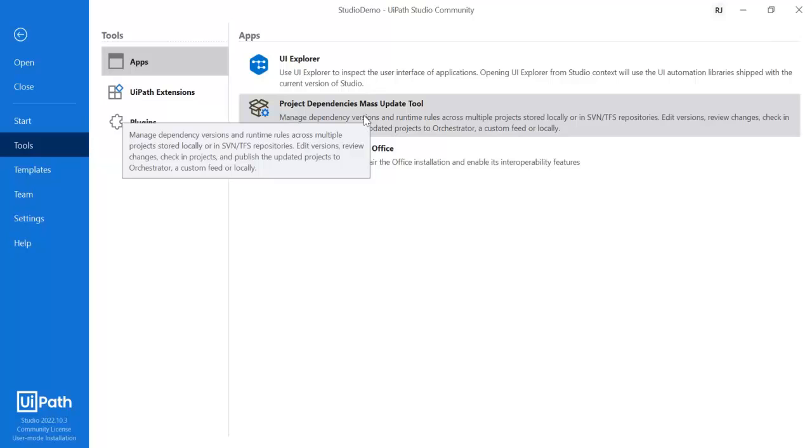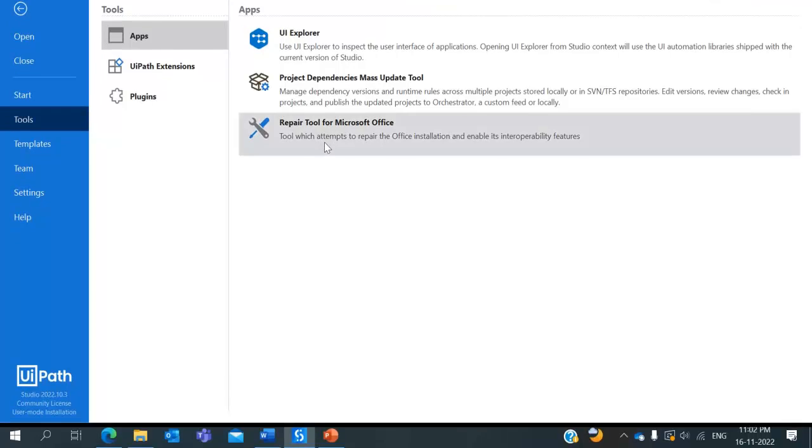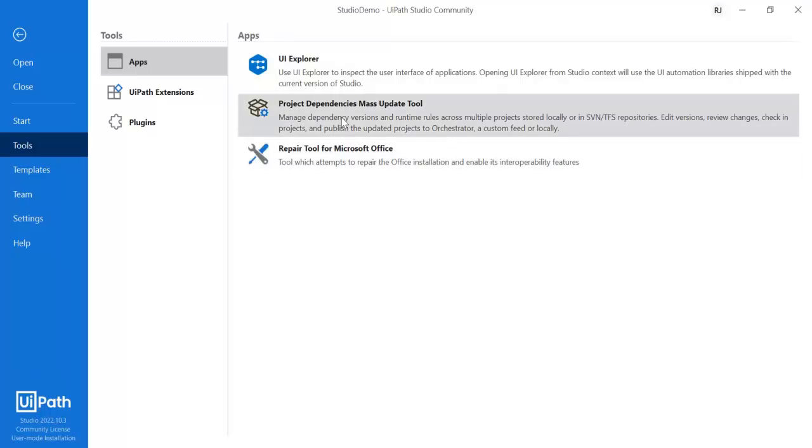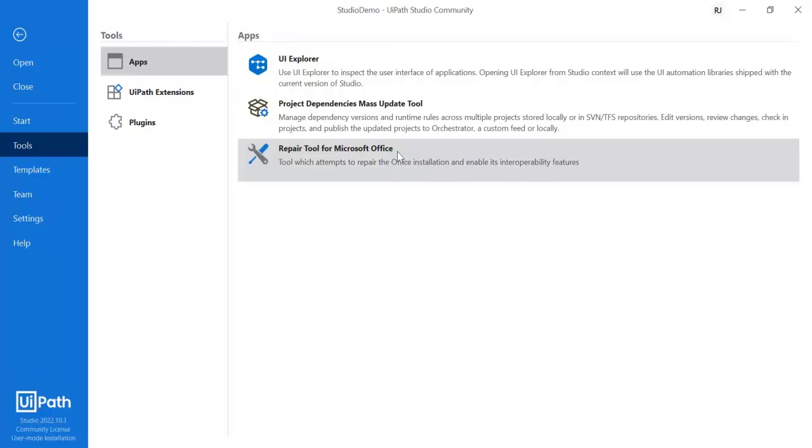Project dependency mass update tool. It manages dependency version runtime across multiple projects stored in the TFS or SVN. Repair tool for Microsoft Office is to repair the DLL file of the Microsoft Office if there are any issues. Say for example, if we try to use Excel in our project, in our process, and if the DLL is having some issue, it will not work as we expect. So you can use a repair tool to fix the issue, and then you can use it in the process.